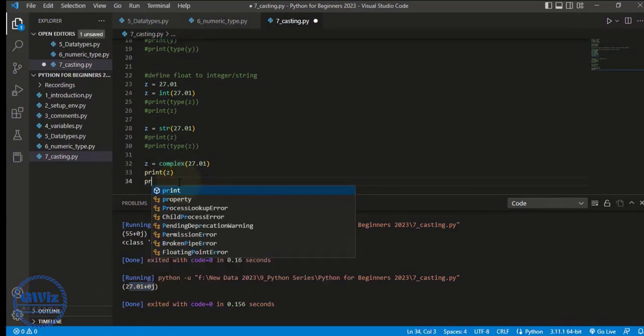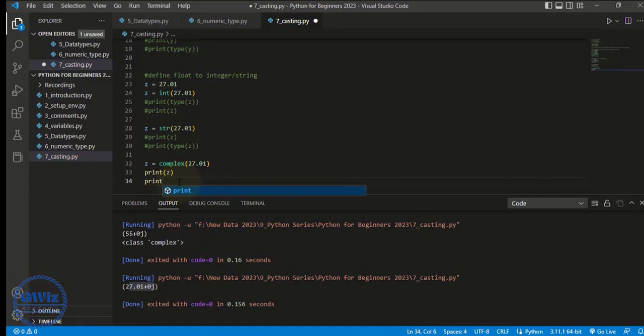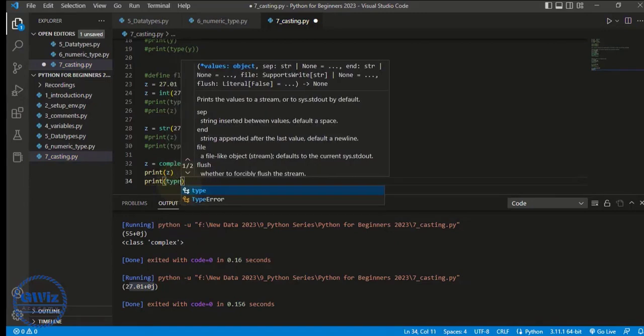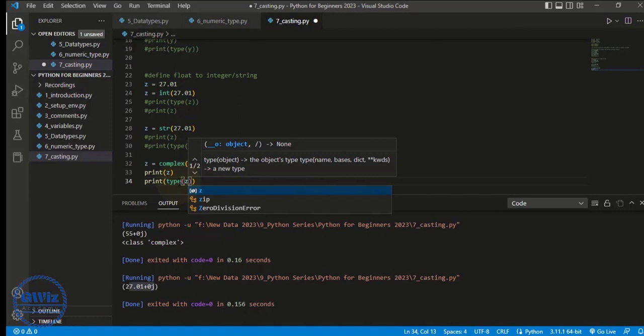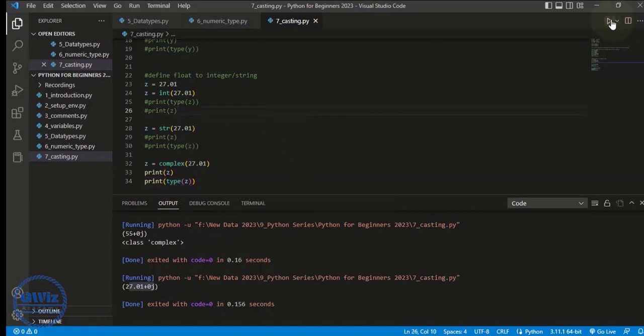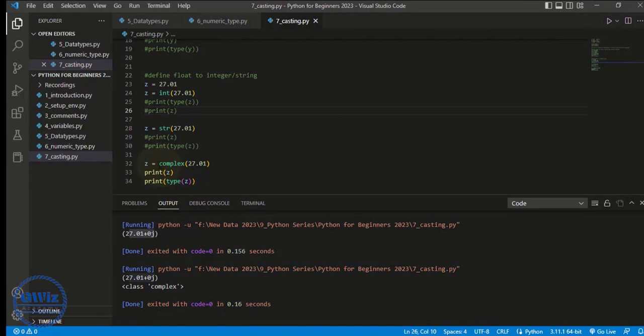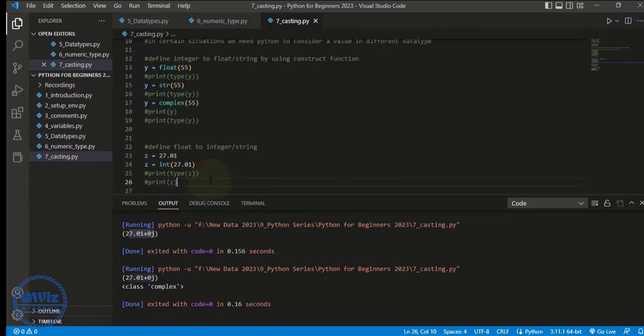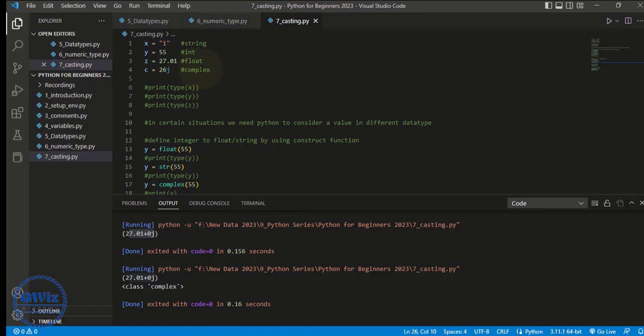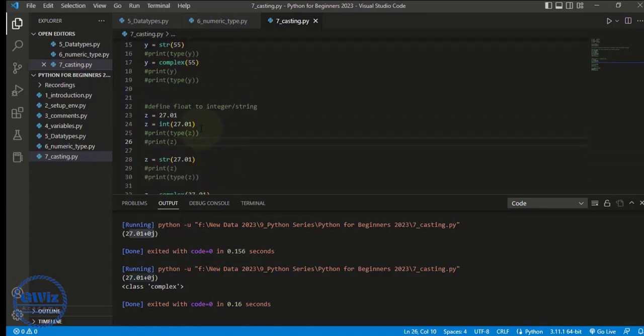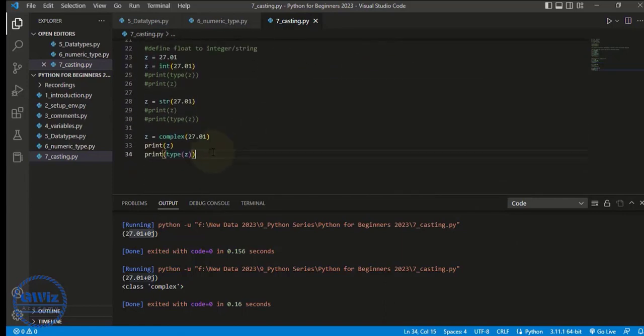Now if I want to test whether it is a complex number or not, I need to use the type function to check which type it is. If I run now, class complex, in the sense this z is a complex data type. So this is how you can change the data from one data type to another by defining what exactly you want to convert it to.